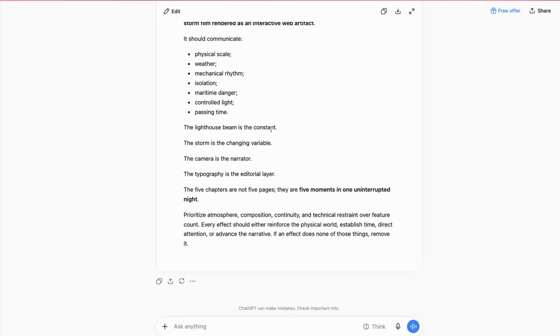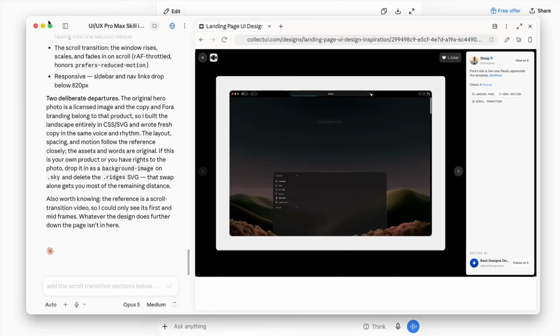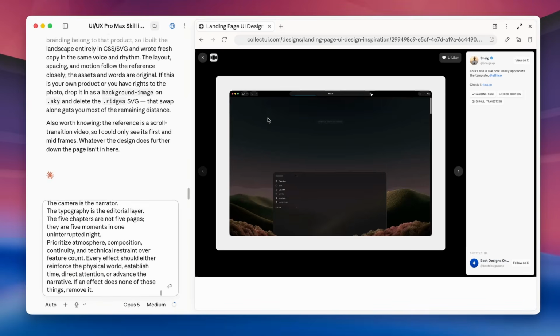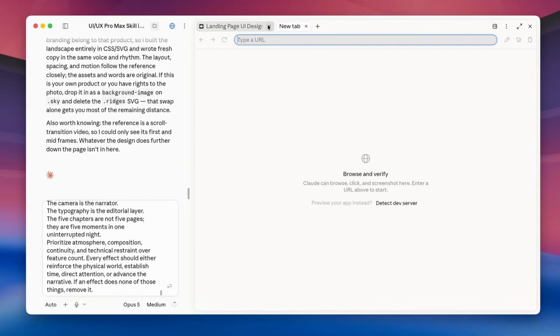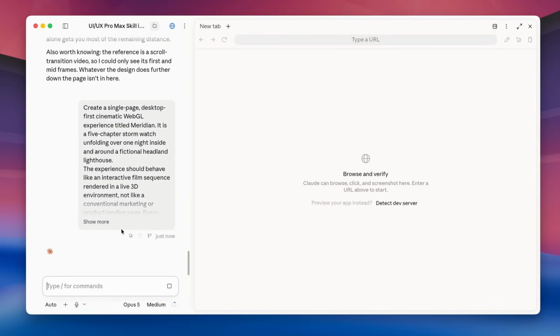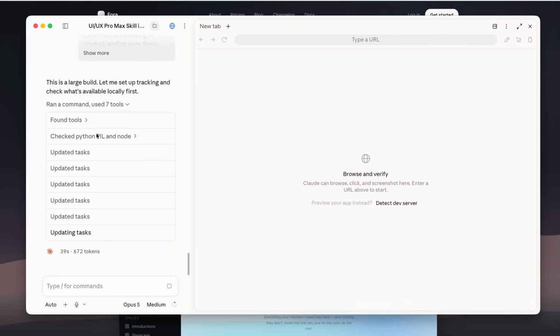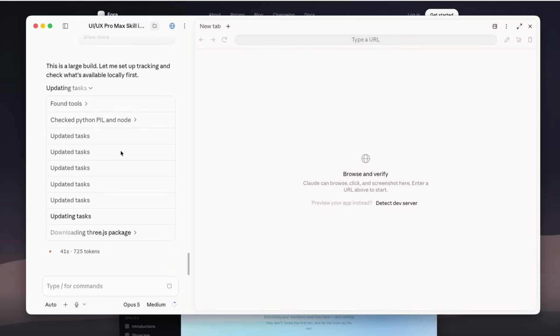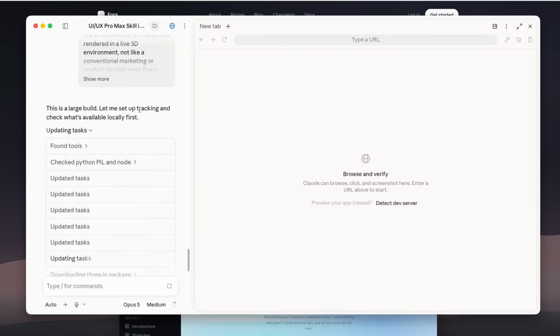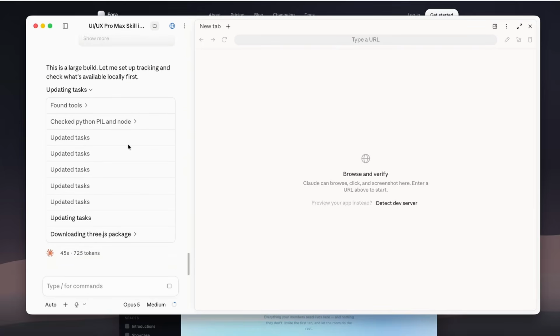So let's go down below and let's copy it like this. Let's go to Claude, and here I will paste it inside. And you can see here that it will take this website to a whole new level. So let's just click on send and let's see what Claude will actually cook for us. So now it's going through all of the tasks and it's updating the tasks, what it will actually do. So let's just wait for a few minutes until it finishes building this beautiful website.